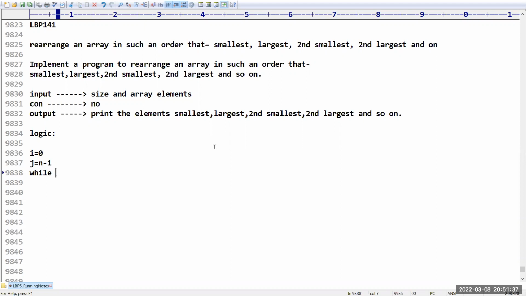Now, while the value of I is less than or equal to j, I want to print a of I and a of j. That's all. I we have to increment, j we need to decrement. Is this logic going to print the smallest element and last element, that is first element and last element, second element and second last element? Once you arrange the data, the first element is the smallest element, and the last element is the largest element. So in that style we can implement.